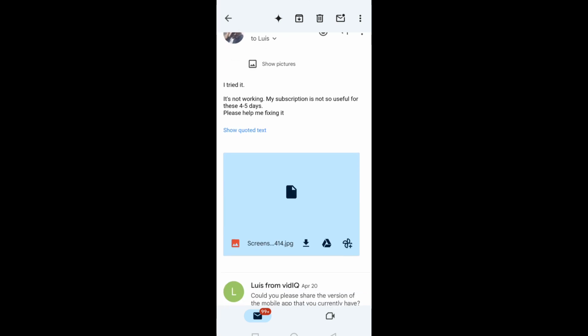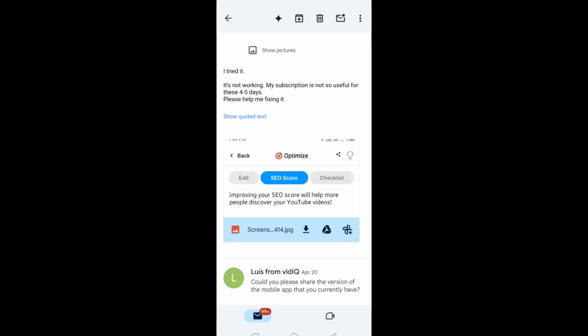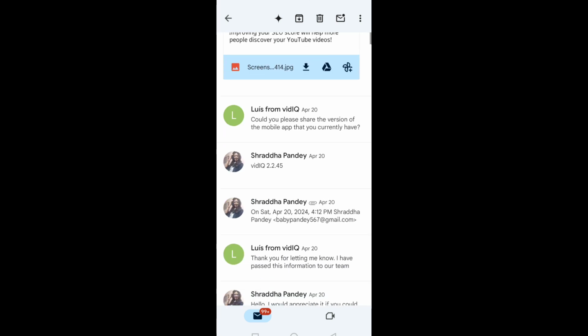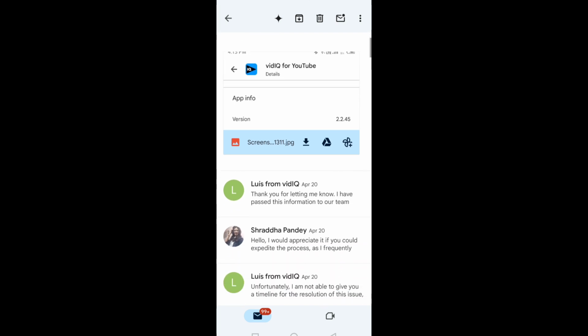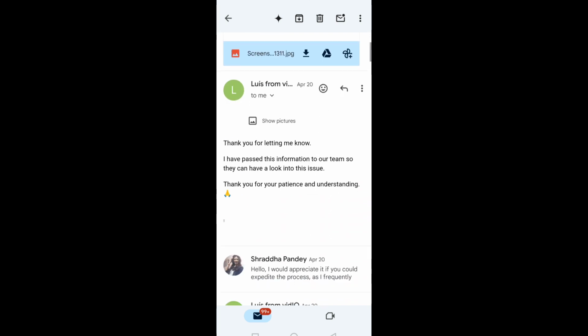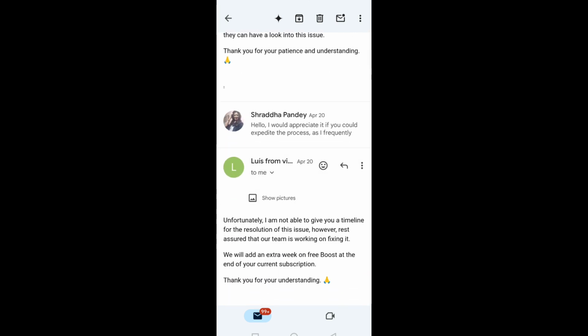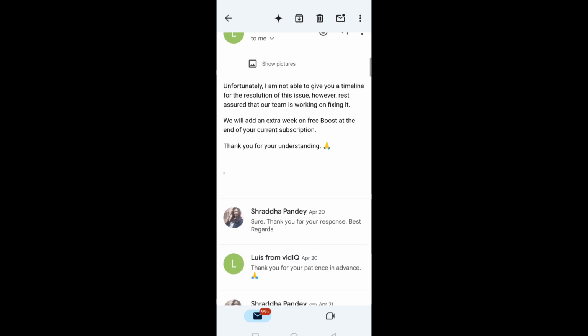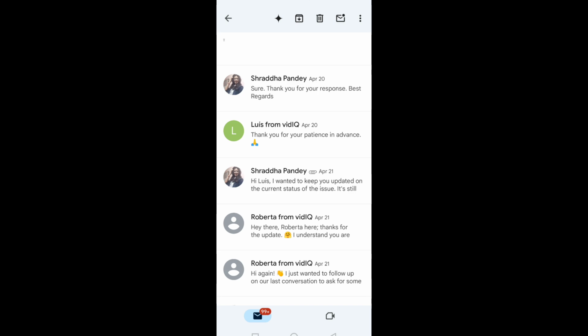So I just told them, and I also shared screenshots of everything. This team is truly too good, and they are very understanding. If you share your concerns, they'll truly work on it. You can see they'll add an extra week of boost at the end of your subscription. But trust me, they didn't just add this week, they added around months.